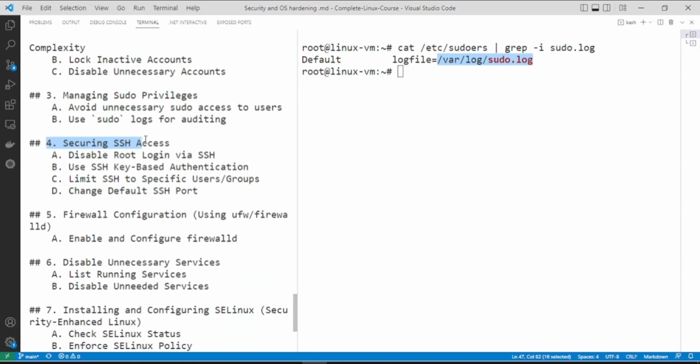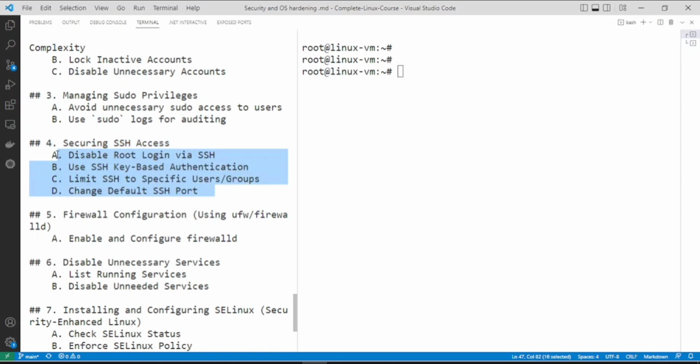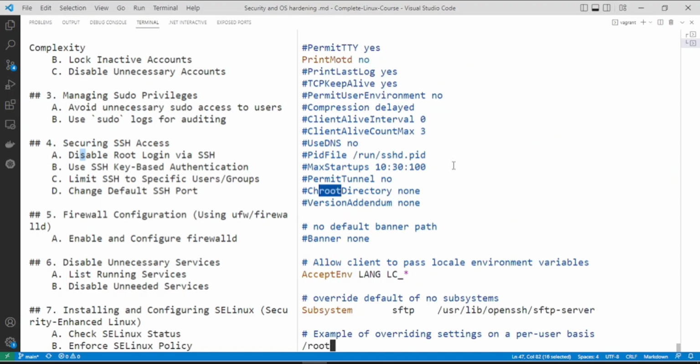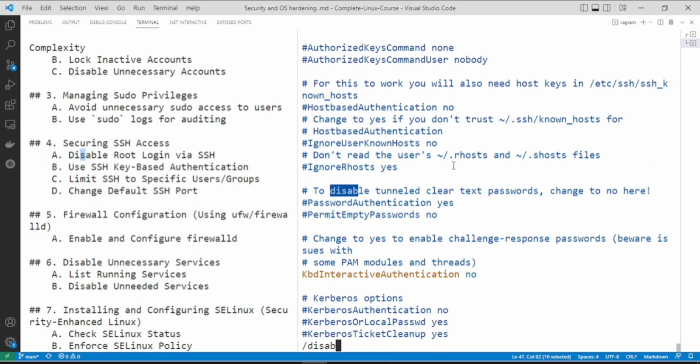The fourth part of this session is securing SSH access. In the Linux operating system, we mostly make use of SSH, secure shell, in order to log into the system. In order to secure this SSH access, we have to perform certain actions as a part of OS hardening. First action is to disable root login via SSH. The file which stores the SSH configuration is /etc/ssh/sshd_config, and in this particular file we need to disable the root login. So let's search for root, and disable it.